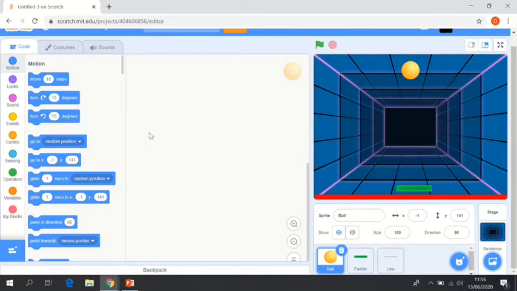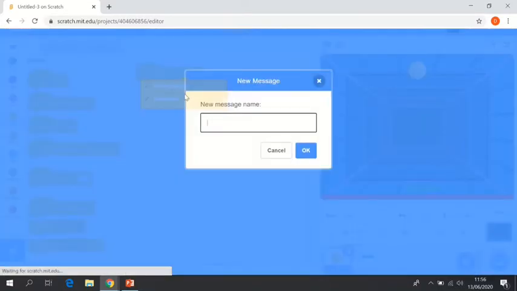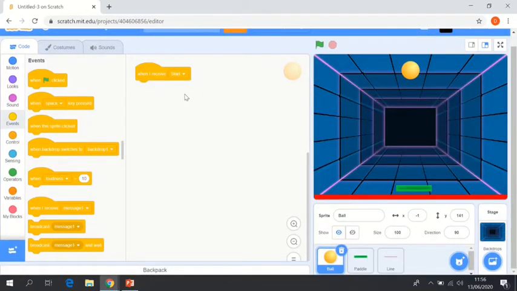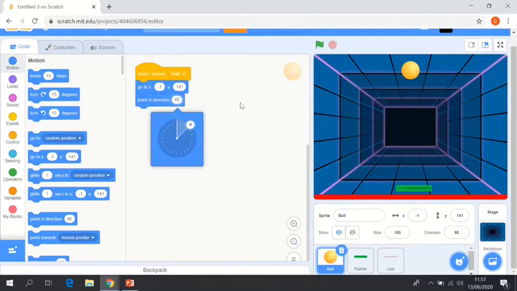So all we're going to do for that is we're going to go into events, say when I receive, grab a new message, and we're just going to say start. This is just so that each and every time the player hits the retry button, it fully resets it using the when I receive start function. We're now going to go into motion. We're going to grab go to, and we're going to place it underneath our start. We're then going to grab a point in direction. We're going to say 45 degrees here.